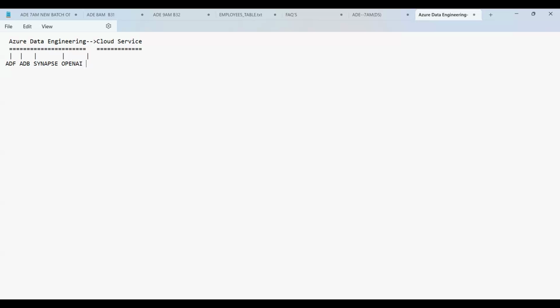And then we can also have Fabric, Azure Fabric. And one more, Machine Learning, ML, Azure Machine Learning. Many are there; I'm just listing a few of them. These are all cloud services which are given in Azure Data Engineering.